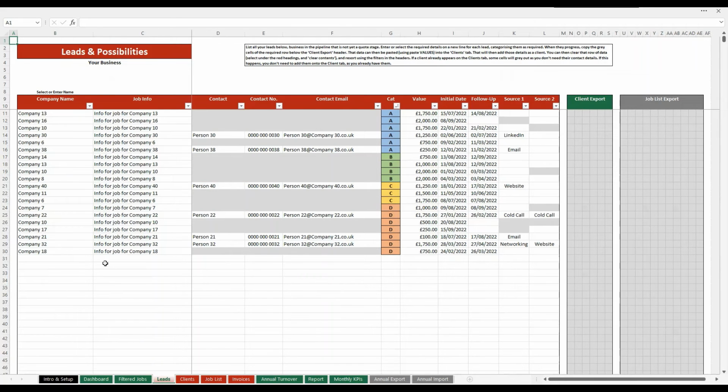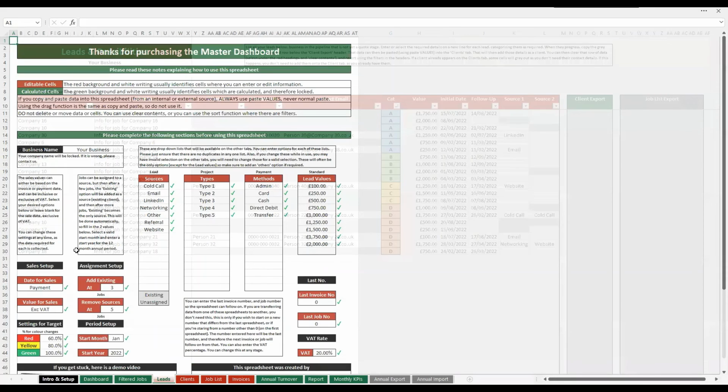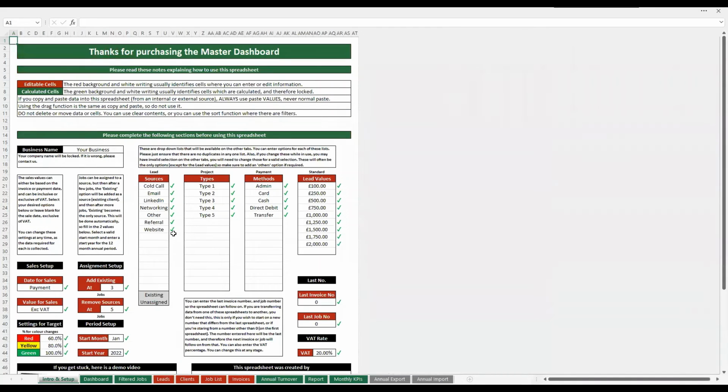Now, when you start a new spreadsheet at the beginning of every year, you obviously want to set this page up. So what I would suggest you do is actually set this up with the sources, types, methods, etc. Set this page up first with everything else blank, and then save that spreadsheet as your default spreadsheet that you use every year. Save that as a backup and a default.